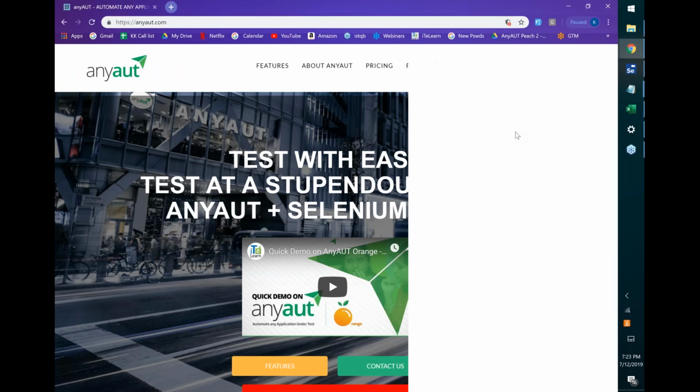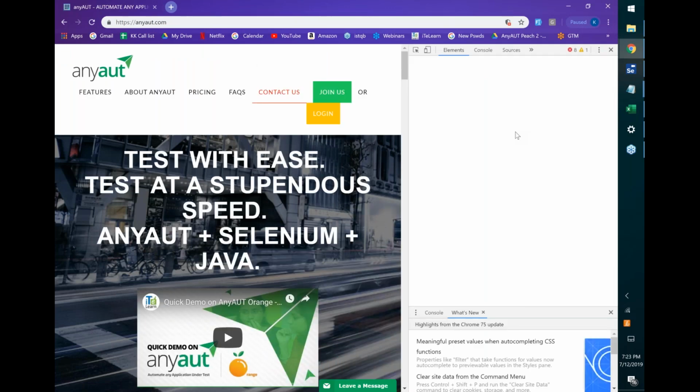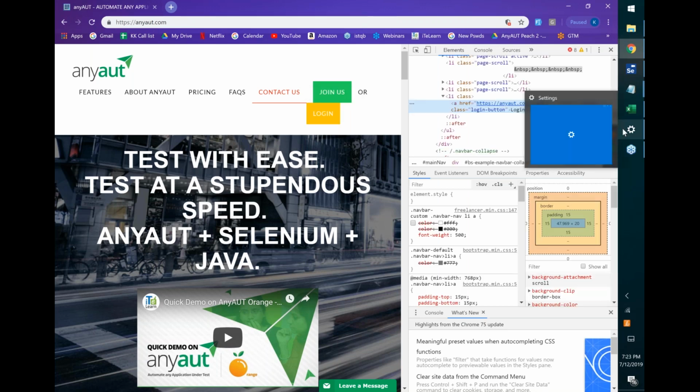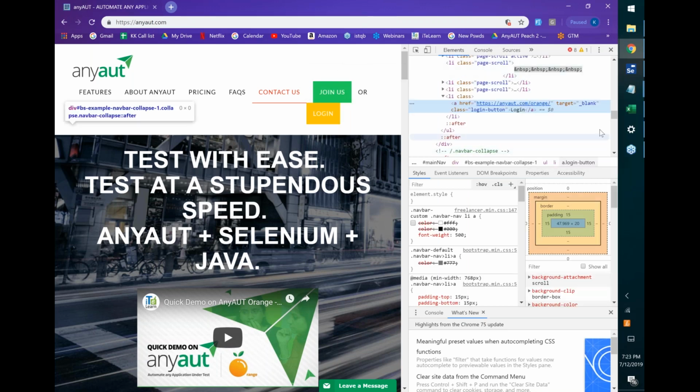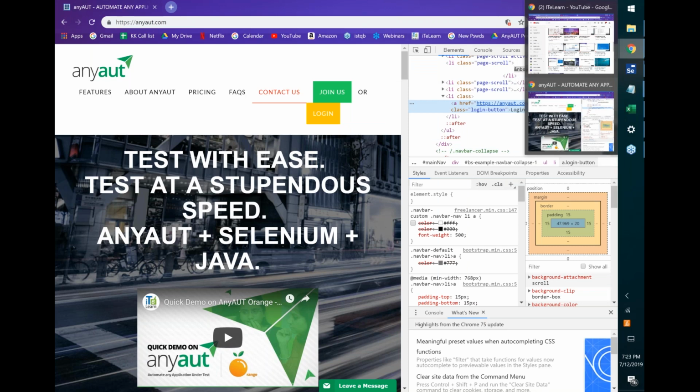Your screen will get split into two frames. In fact, more than 3 frames here. But what I'm interested in is this portion. Let me move my GoToWebinar somewhere else.